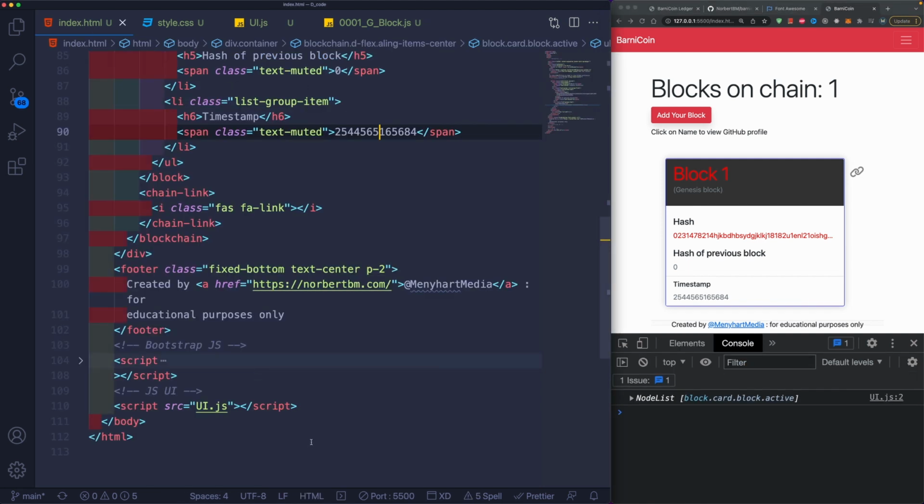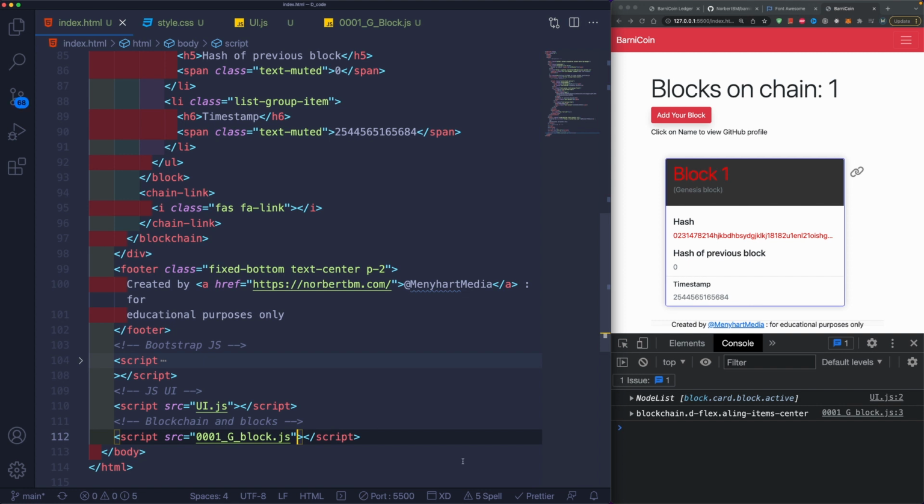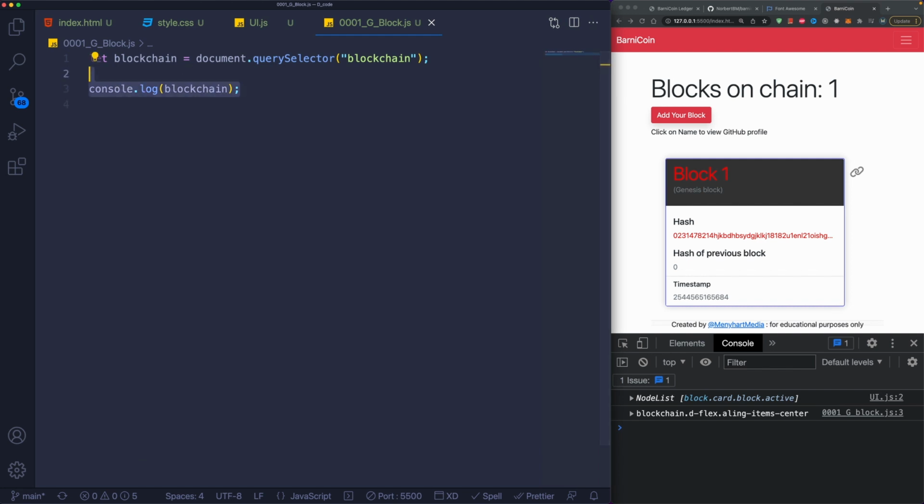And again, we need to hook this up. So I'm going to go down here. This is going to be blockchain and blocks. So let's link up here script source. I'm going to link up our 001g block.js file. Okay, and there we go. We're console logging the blockchain tag. Okay, I'm going to delete this.